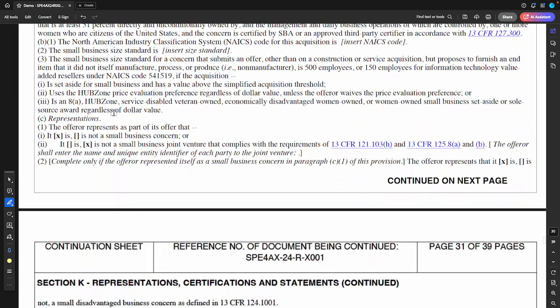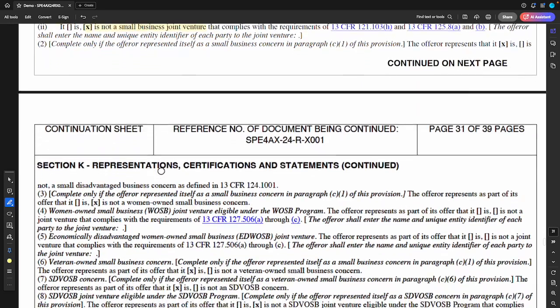Continue to scroll down, and we get to this section. So now it's saying that the offer represents as part of its offer that it is or it is not a small business concern. Our company is a small business, so we would check off that it is. And then we have to tell them exactly what type of small business we are. Well, we are not a small business joint venture, so I put the X there.